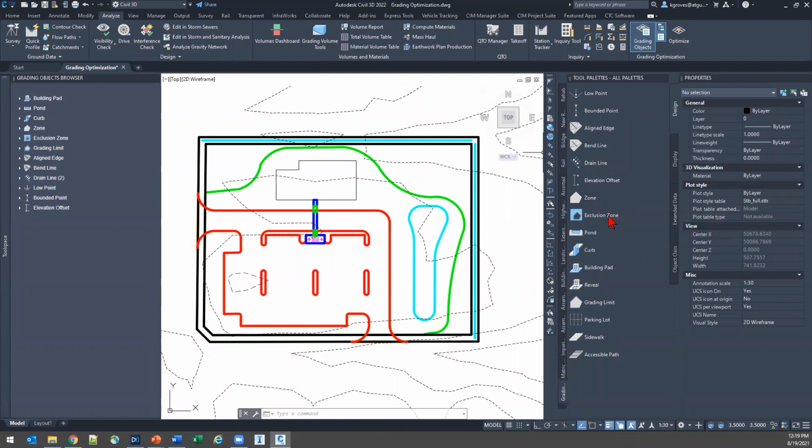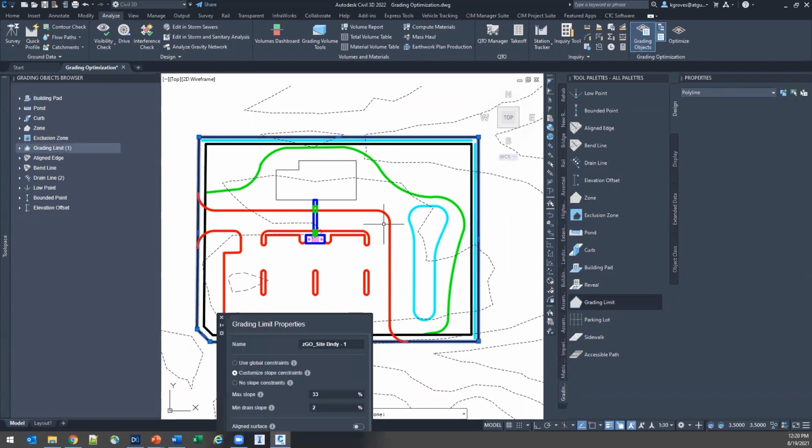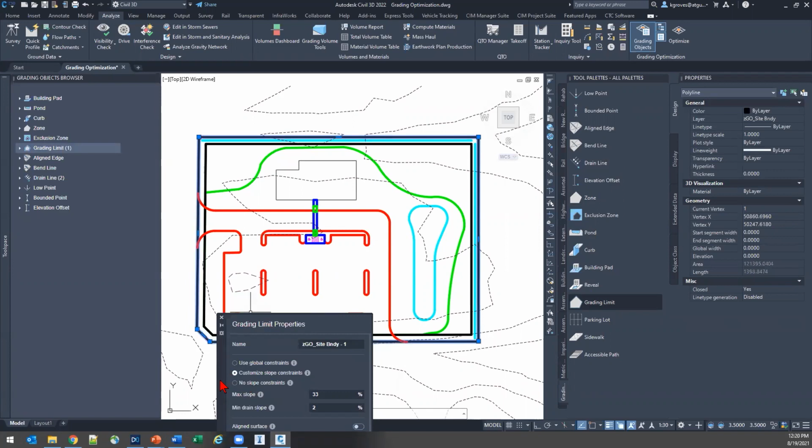So the first thing I want for my zone is I can just choose an actual zone, and that's kind of my flexible option, or I can use one of these pre-configured limits. So I'm going to go with a grading limit, and I am going to choose my outside daylight line. I did chamfer that corner. That was simply a choice that I didn't want to deal with the fillet. That has no impact on the tool itself.